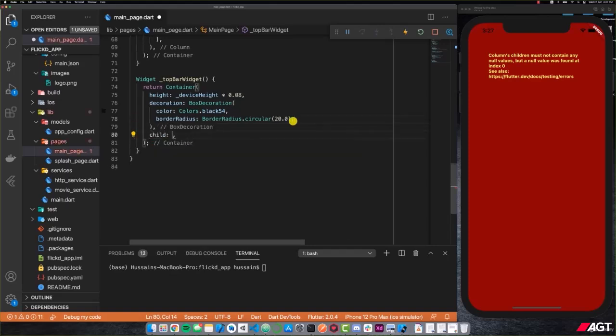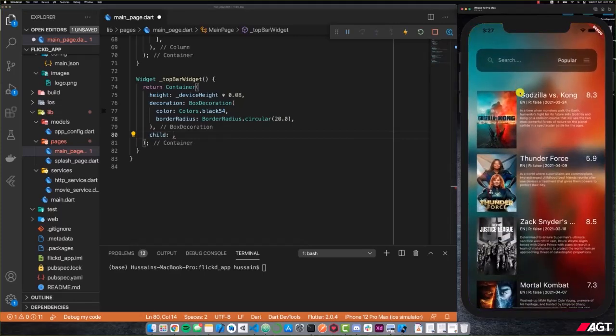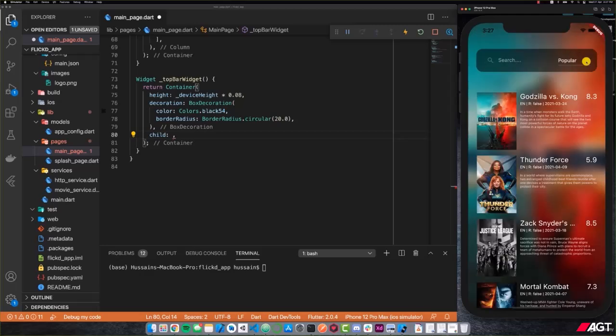This child is going to be a row, and the reason we need a row is if I go back to the completed version of the app, we have the search bar, and after the search bar we have a drop-down menu. And these are contained within the same container. And to get this kind of an effect where we have one widget followed by another widget in a horizontal fashion, we're going to be using a row.